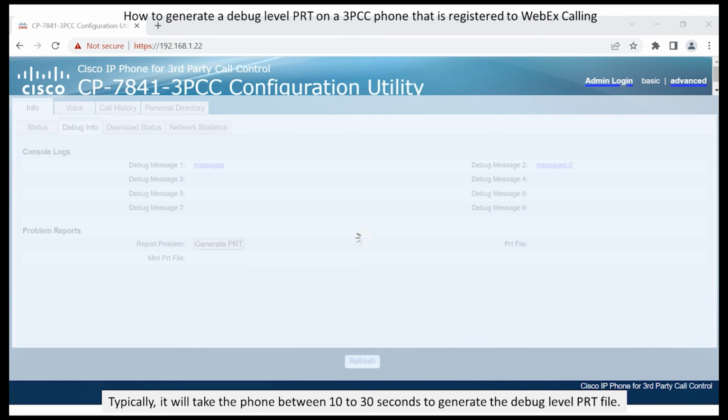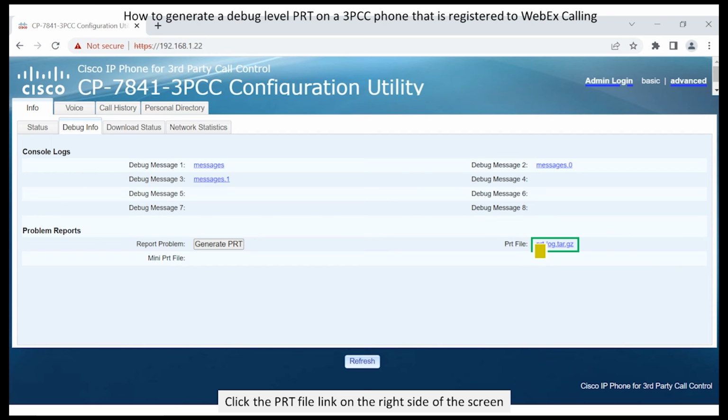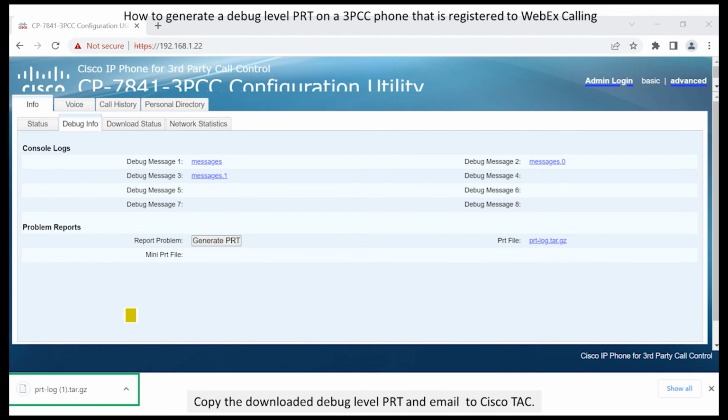And this will typically take somewhere between 10, 15, 20, 30 seconds in general. Okay, once it's completed collecting information, it's going to give us a little pop-up window. We're going to click on OK. And then we're going to click on the right side of the screen where it says prt-log.tar.gz. And we should get a pop-up where it downloads to the computer directly, typically to the downloads folder if you're using a Windows 10 computer.